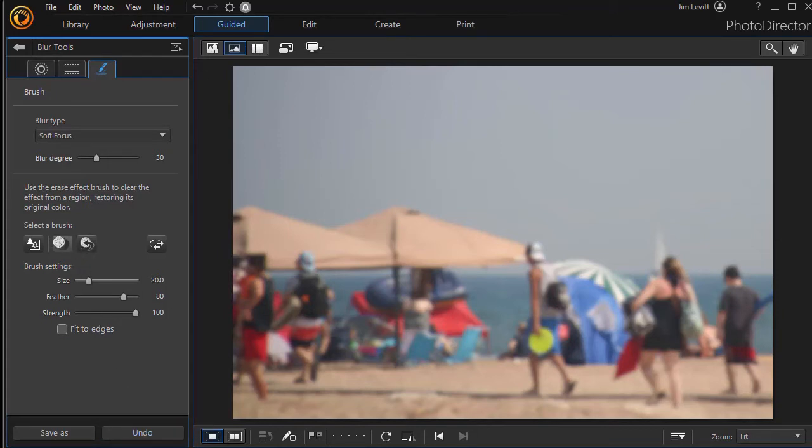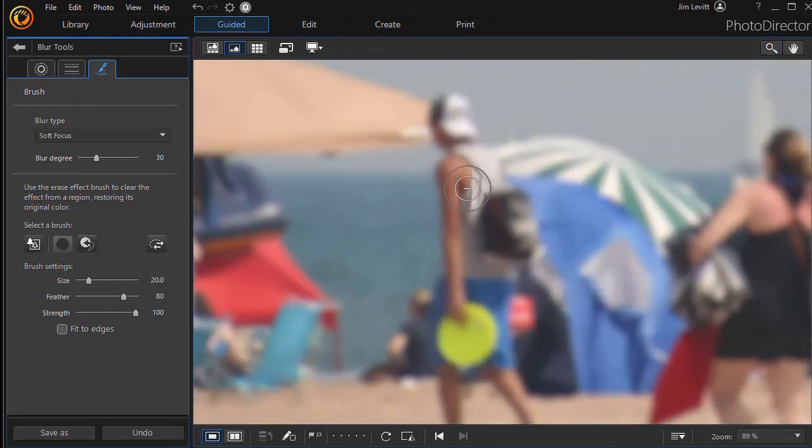So let's do one where we select. We can select the area to erase or the area to apply. Let's click this one here, and then we're going to zoom in on the gentleman, and then we'll just draw the guy in here. I'm going to change the feathering down to 0, and I'll do fit to edges, and we can unblur him so that he stands out from the crowd. And it's as simple as that.